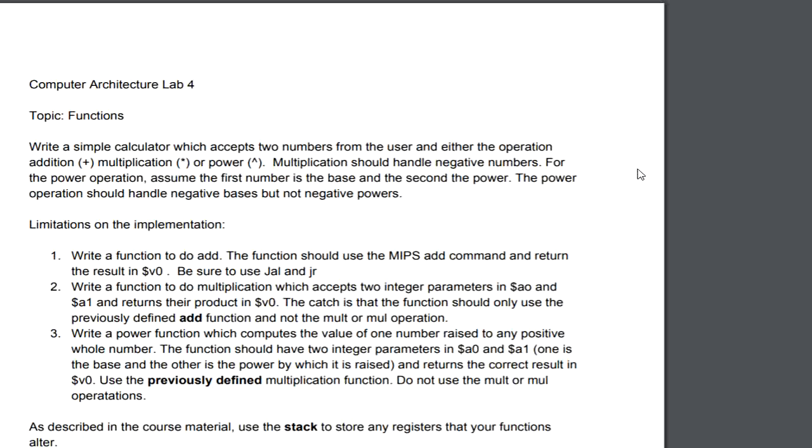Now, so fine, that's very easy. I can just use the multiply function. So the proviso is that, no, don't use the mult instruction. Rather, what we want you to do is write 3 functions. Write a function to do the add. In other words, write a function that simply takes 2 numbers and returns in V0 the sum of the 2 numbers.